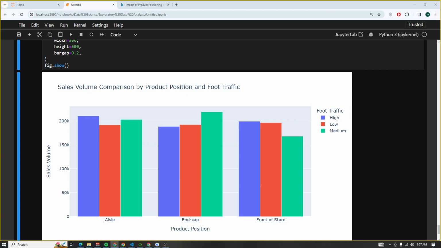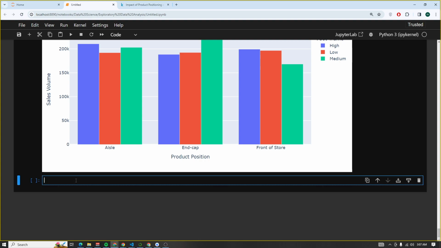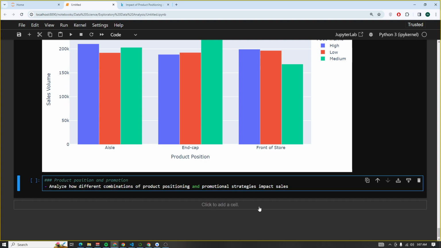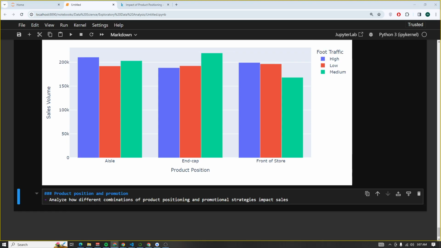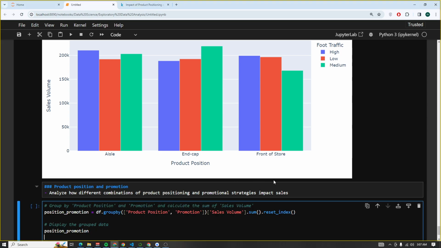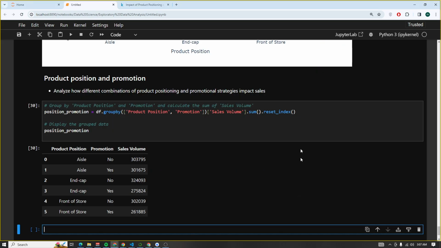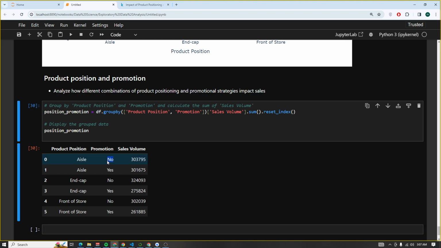You can also do another one where we compare product position and promotion. So we are going to analyze how different combinations of product position and promotional strategies impact sales, so the sales volume. So let's copy this and paste it here. Do this and this. So for the aisle, when we did have no promotion, then we can see this is the sales volume. For the yes promotion, yes.